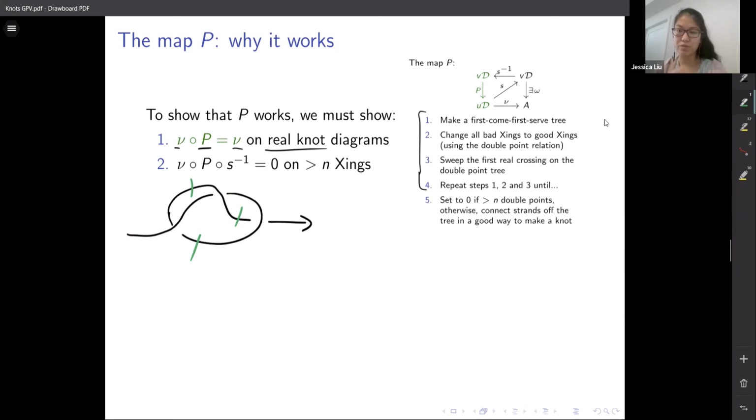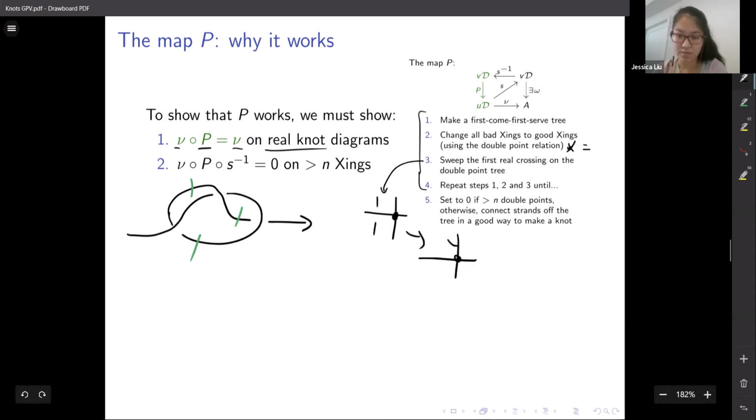So the first thing we do is we cut, and then we change all bad crossings to good crossings. This does not change the value of V because we're just defining this double point to be this difference. Step 3, we're sweeping the real crossing under, but this also doesn't change anything because it's just Reidemeister moves to go from this to this.